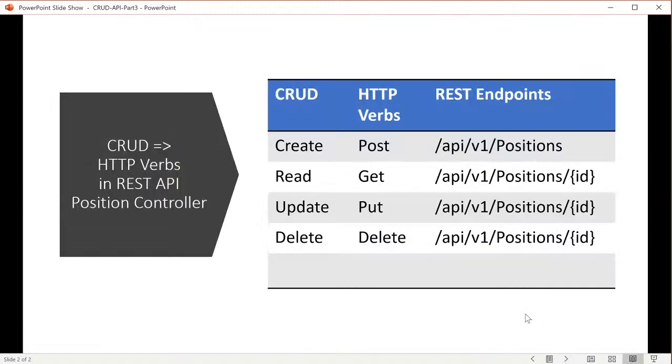We're going to take a look at the position controller and see how the CRUD create will be mapped to post, read will be mapped to get, update will be mapped to put, and delete will be mapped to the delete. These are the HTTP verbs. So let's take a look at the source code now.